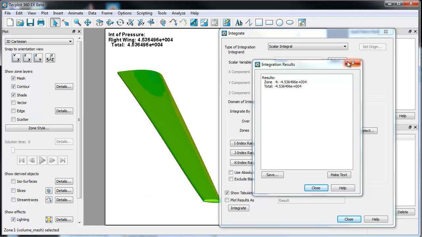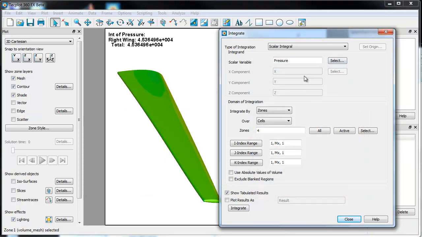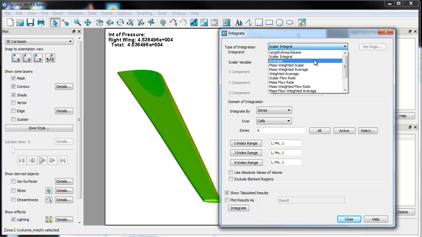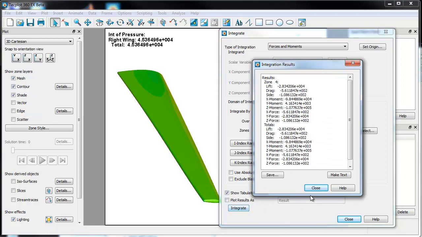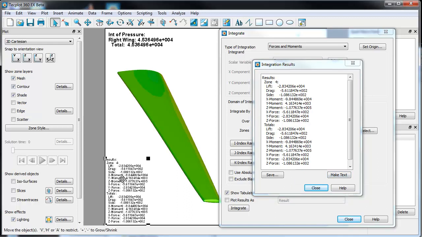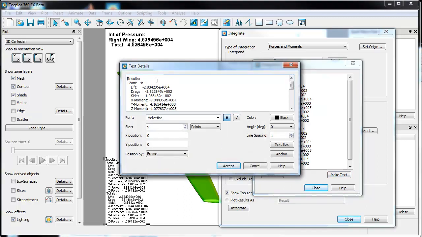In addition to looking at simple scalar integrals, we may in fact want to look at, say, the forces and moments. So I will look at the forces and moments for the same zone and we'll hit integrate. So it's a little bit slower than doing a simple scalar integration. There's a little more to the integration. Okay, so this is the data. I can make this text and then open it up, and same thing, I can put this on the right wing.